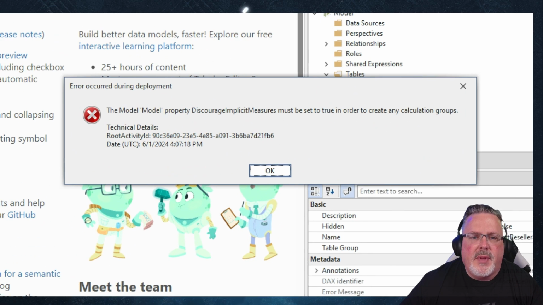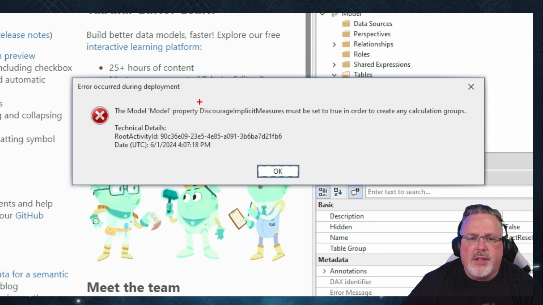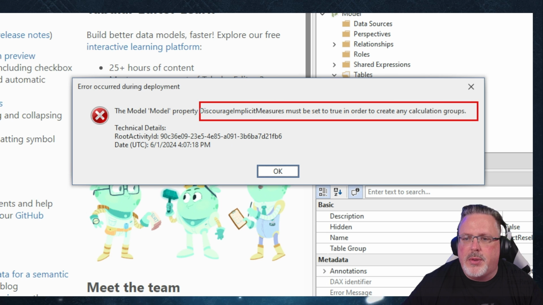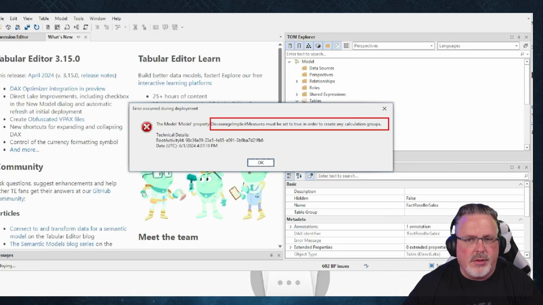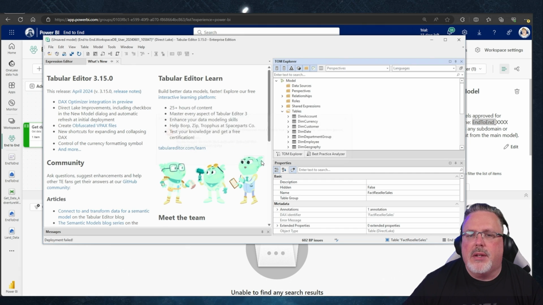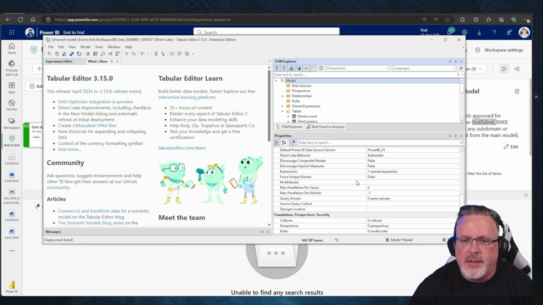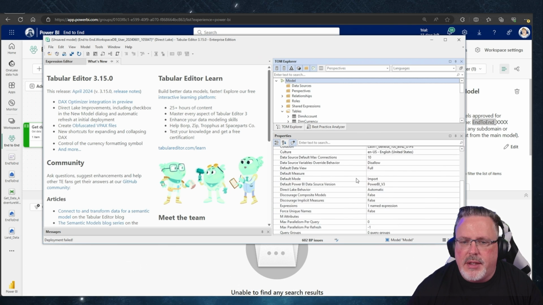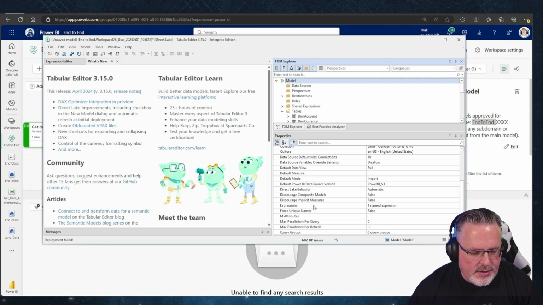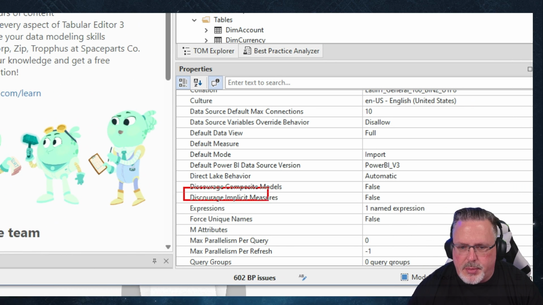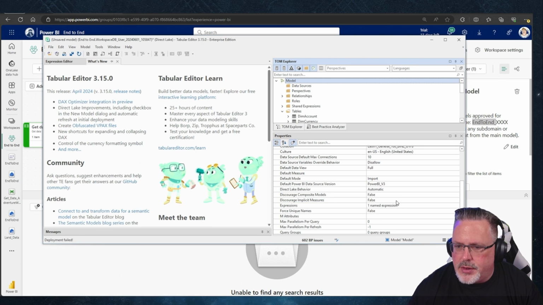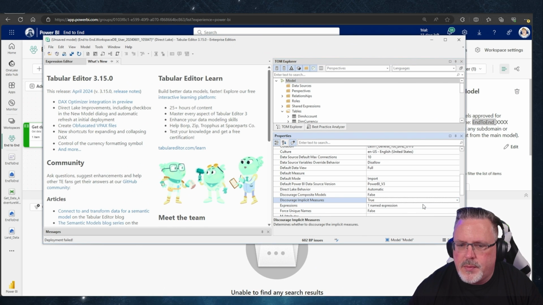Aha. I forgot one thing. Discourage implicit measures must be set to true in order to change or create any calculation groups. All right, so, okay, cool. Good call. Let's take a look at where we do that. Inside of our model, we're going to be looking at our definitions in the models. This is always down near the bottom under options, and there's a setting right in here called discourage implicit measures. We're actually going to turn this one to true. We're then going to do the deployment again.